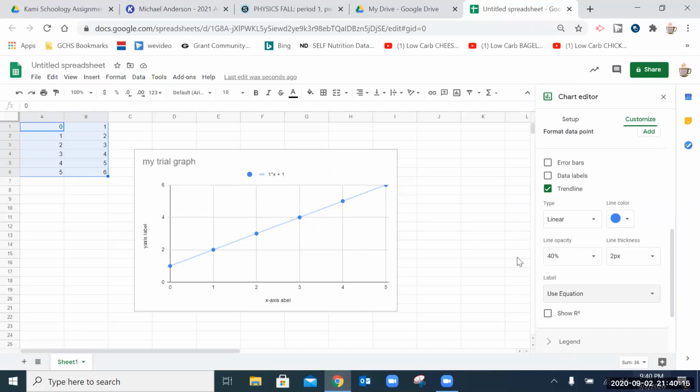Now, I can also go a little bit further and say, we're going to click on this box over here that says show r squared. And here I now have r squared equals 1. That is a rating scale as to how well this trend line fits the data. This trend line fits the data perfectly. It goes right smack through every single point. It's perfect, and so the r squared value is 1.